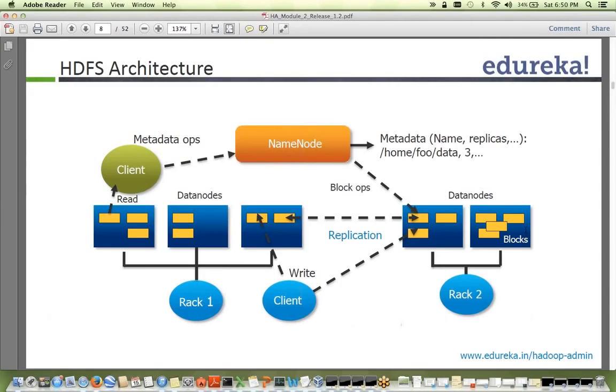So again, rack awareness is something we are going to discuss in today's class. So for your questions, rack awareness I'm going to discuss again.